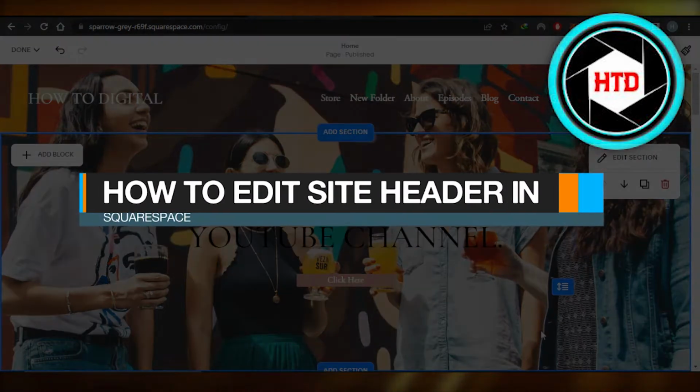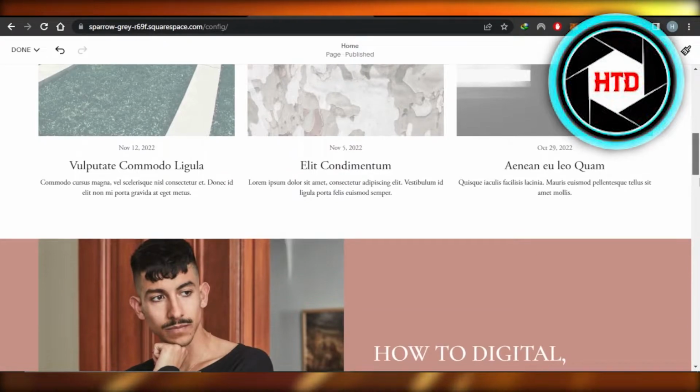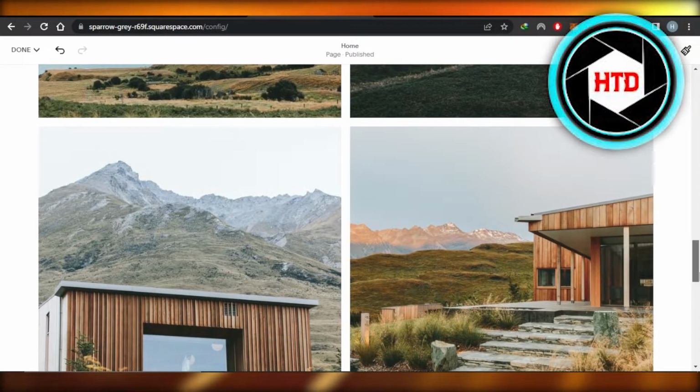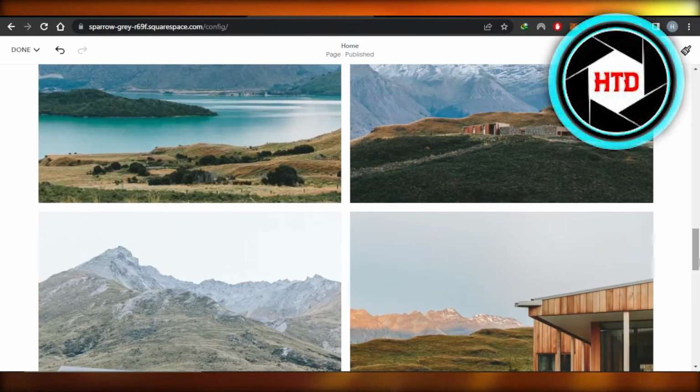How to edit site header in Squarespace, quick and easy. Hi guys, welcome back. In this quick tutorial, I'll show you how to edit your site header on Squarespace. So let's get into it.